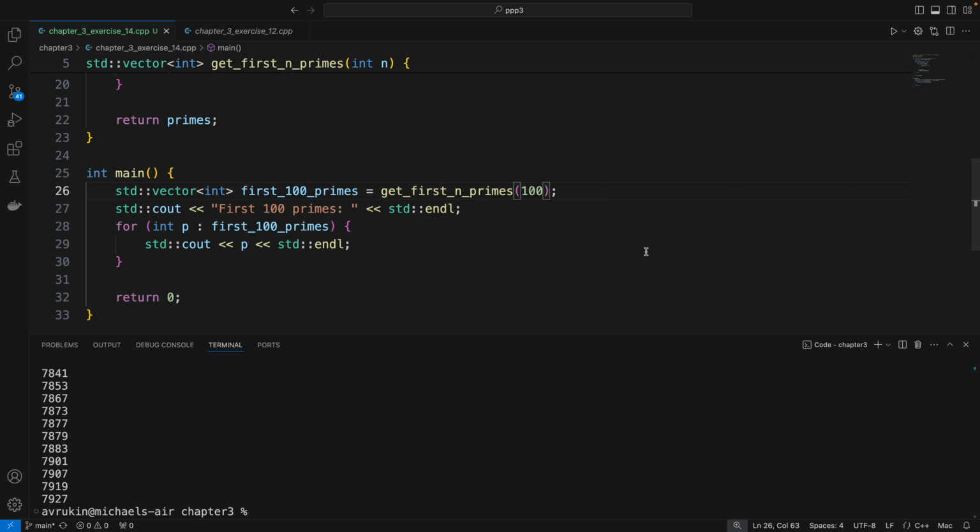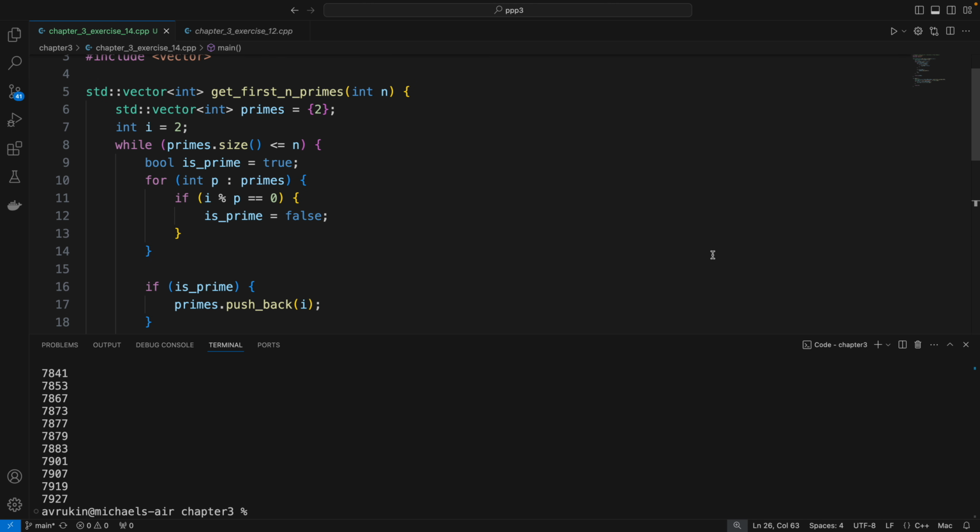And that's about it. So this effectively concludes exercise 14, where we've been able to generate the first n primes using essentially the same method as we did for exercise 12.